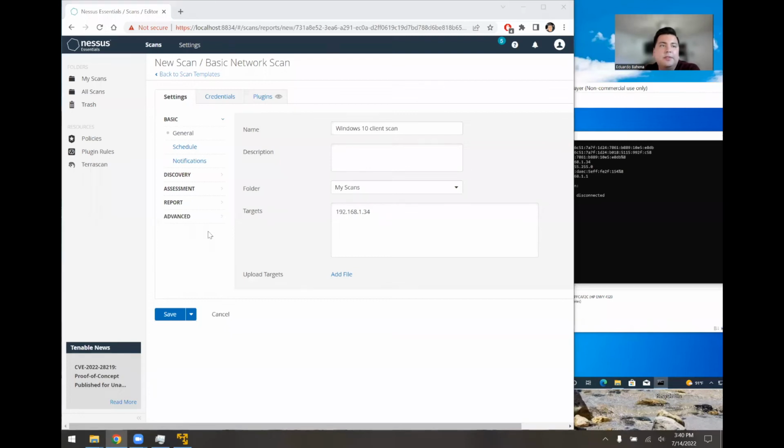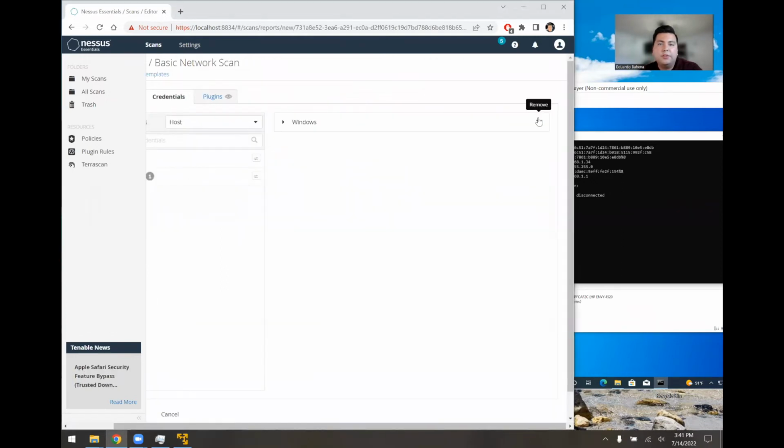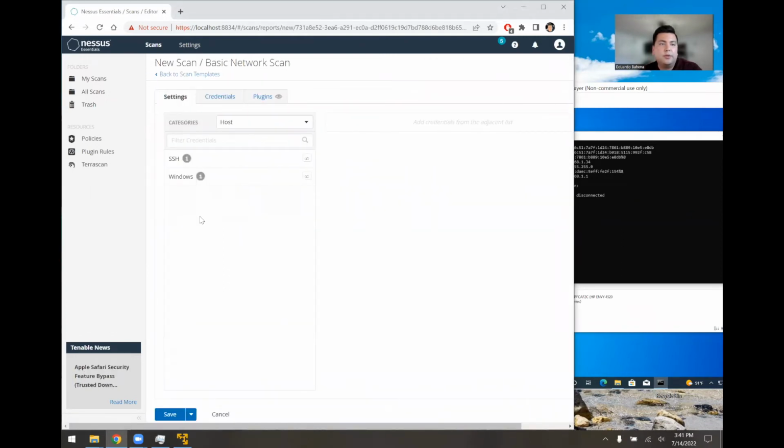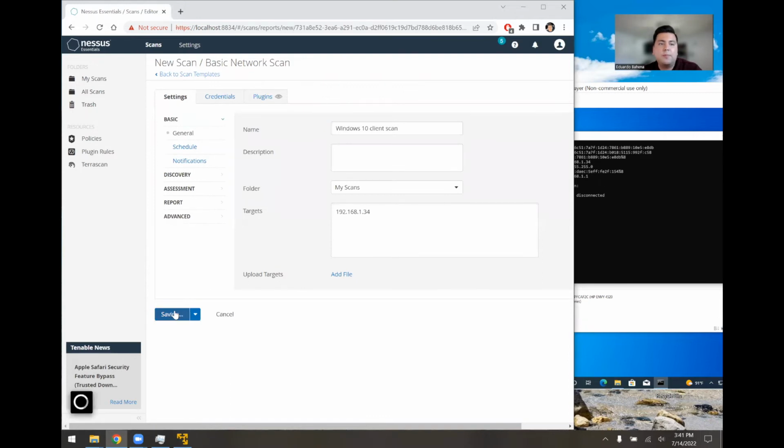Okay, so now that we have this scan configured, we're going to go ahead and hit save. Oh, you actually have to remove these credentials here. Okay, so we're going to go ahead and hit save now.